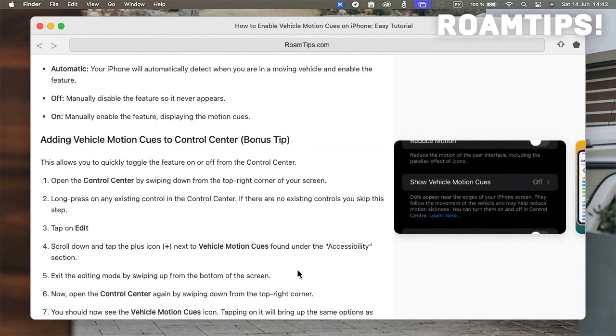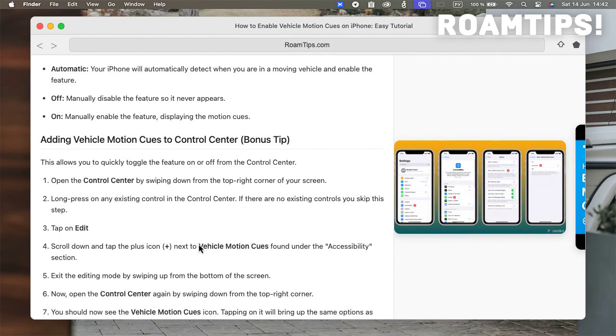Swipe up from the bottom of the screen to return to your home screen or app. Now, open your control center again. Tap the new widget you just created, and you'll see the same options as before in the Settings app. And that's it. That's how you enable and manage vehicle motion cues on your iPhone.